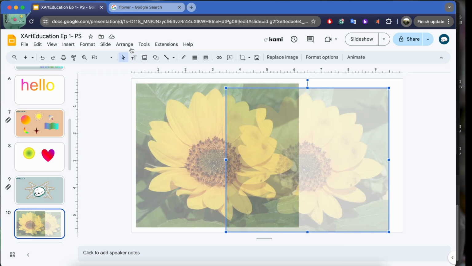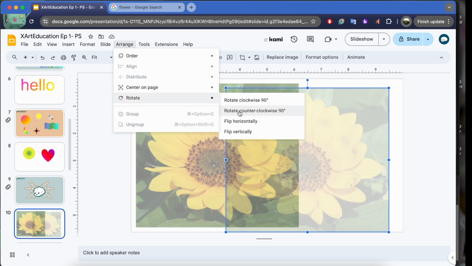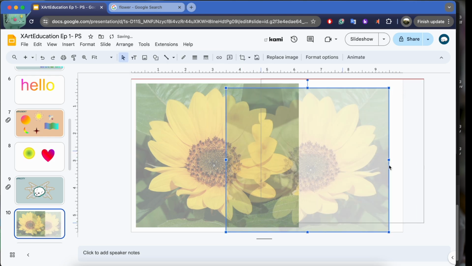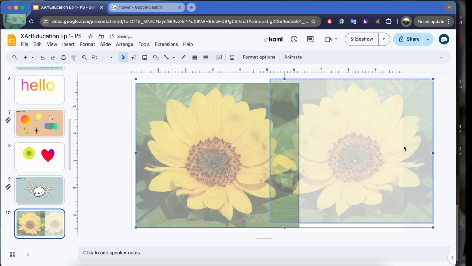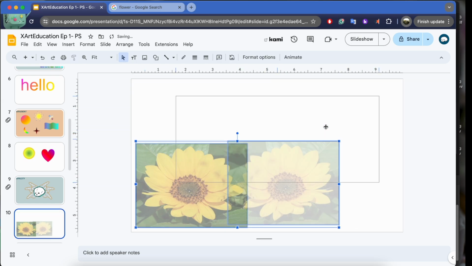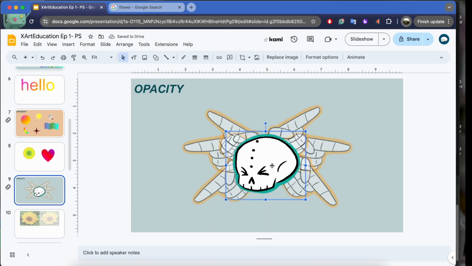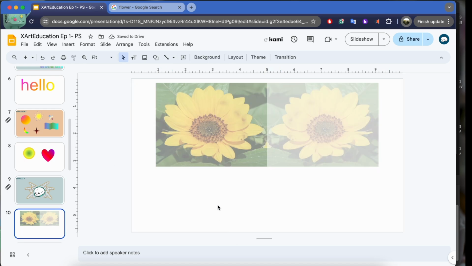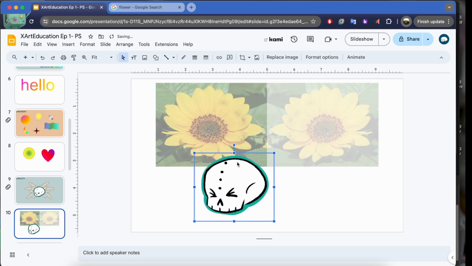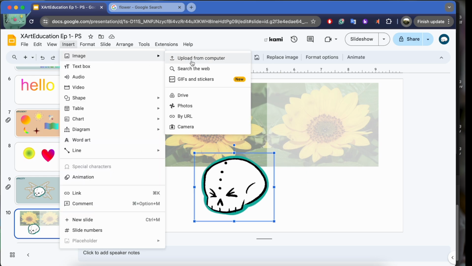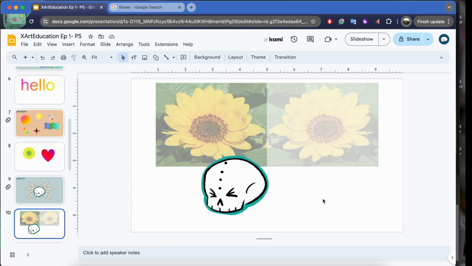Maybe I want to flip it around so it looks like it's a mirror image in a way. That is up to you. You could always play and see what turns out the best. You can also do this with things that you create on Photoshop. So here's a PNG that I have, and you could go to insert image, upload from computer. So if you make something on your own, or you just find it on Google, totally fine.